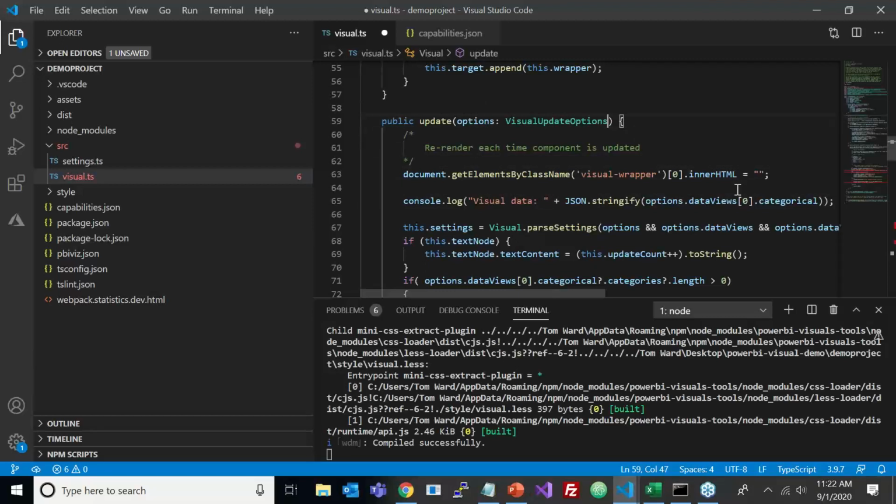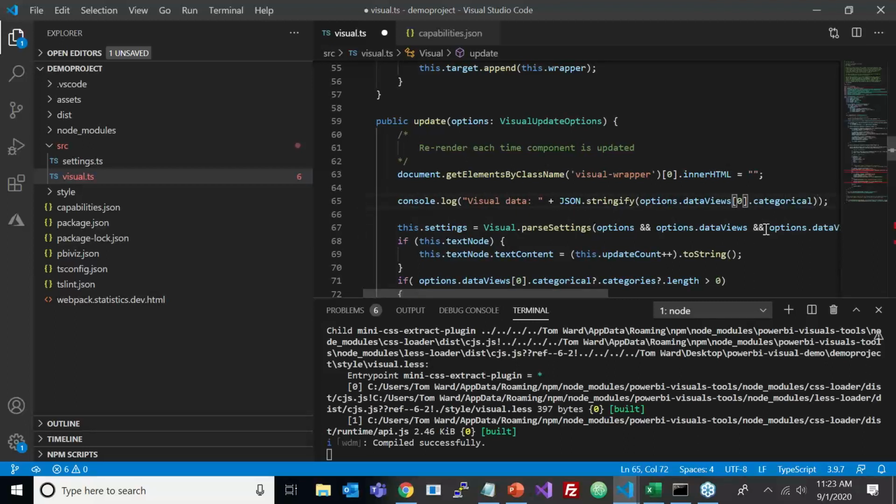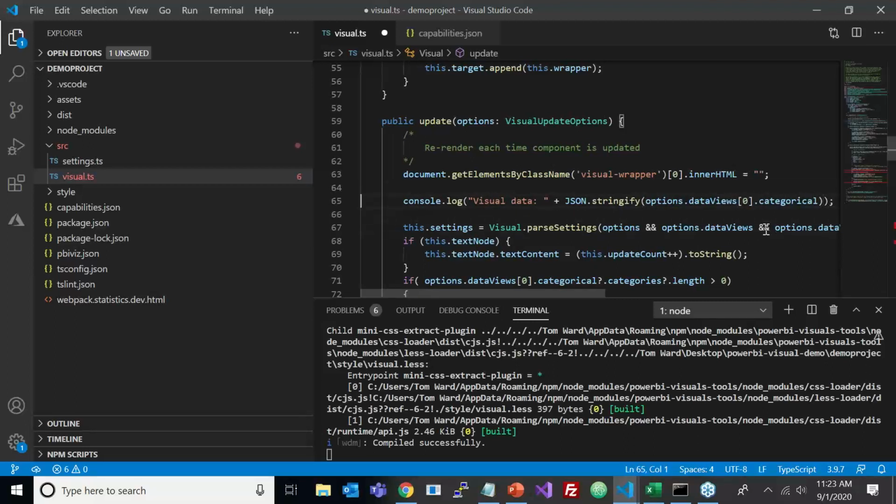So under our update, we have this options parameter. This options parameter houses something called data views, where you can gather the data you input into your custom visual. And here I'm grabbing the first object of the data views, and I'm just going to render what that visual data is, just because I want to see what's in there and what I'm working with.